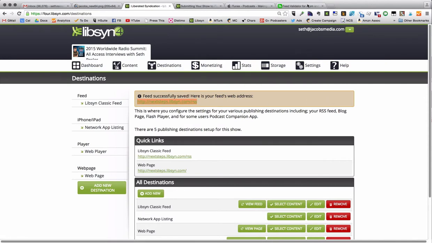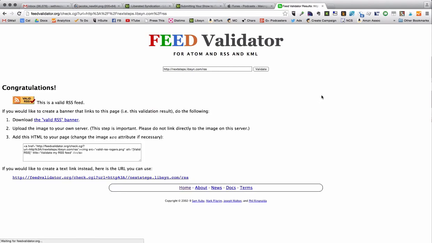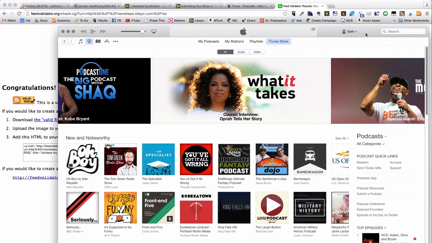Now, the first thing we want to do is go check this. So we're going to go to feedvalidator.org and type in our feed. That is going to tell me whether this feed is working or not, and give me some tips if there's anything I need to fix. Great, it's a valid RSS feed. Wonderful, it's working. So now I am going to head over to iTunes, which I have open here. Just pull this to the front.